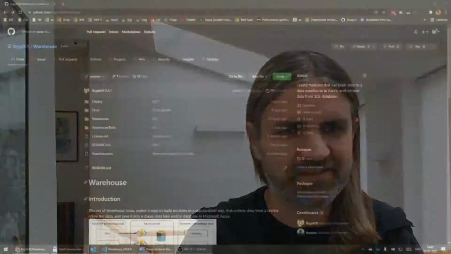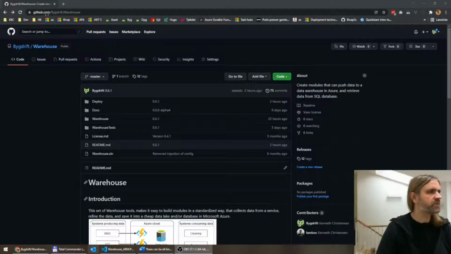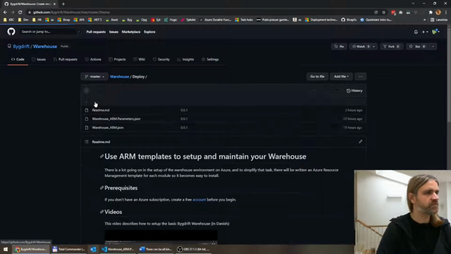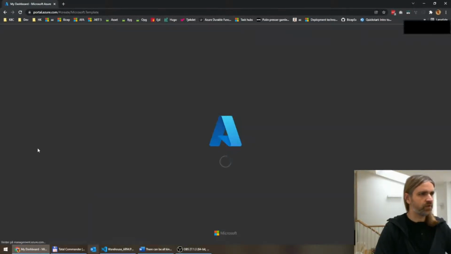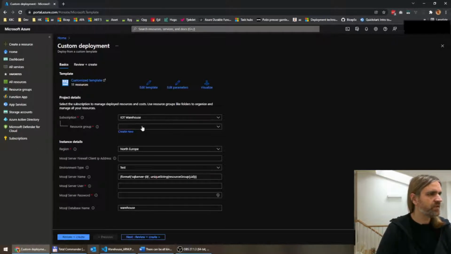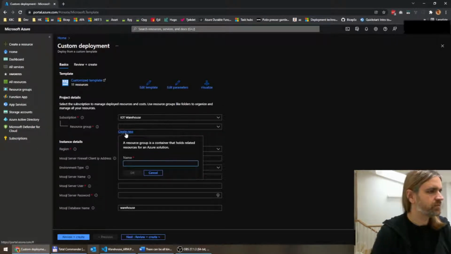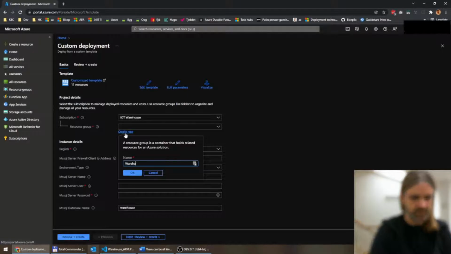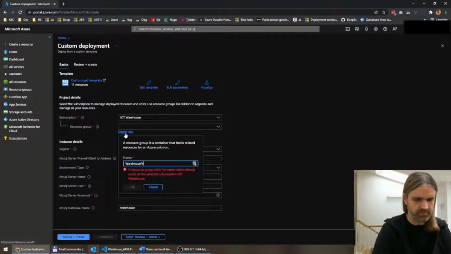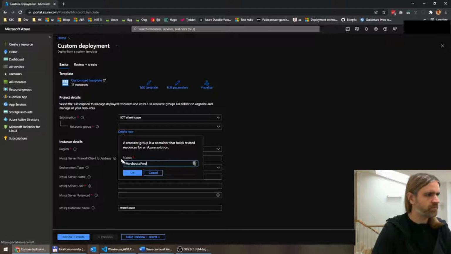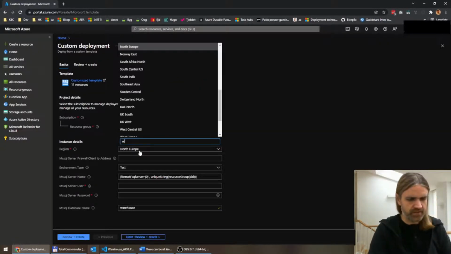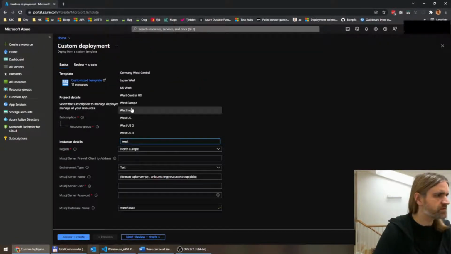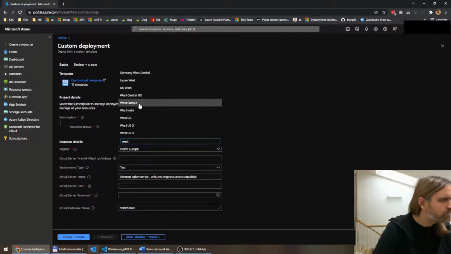So let's get started. Go into GitHub Bygdrift Warehouse and go to deploy and go to deploy to Azure. It will log into your Azure portal, and you should put up a resource group. I would like to call it Warehouse Production because I need a production environment right now. And it has to be in West Europe for this Azure platform.